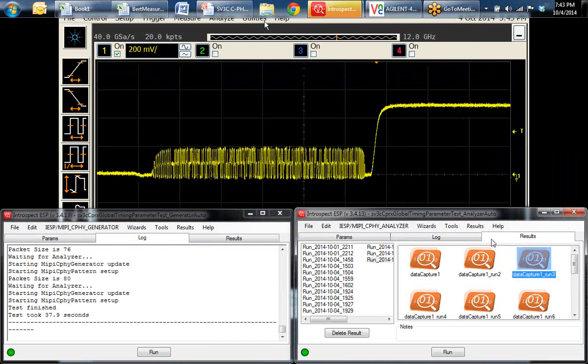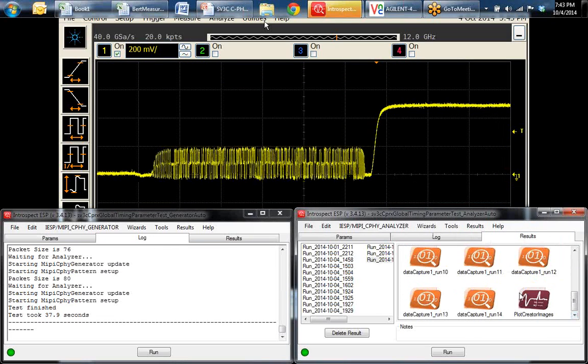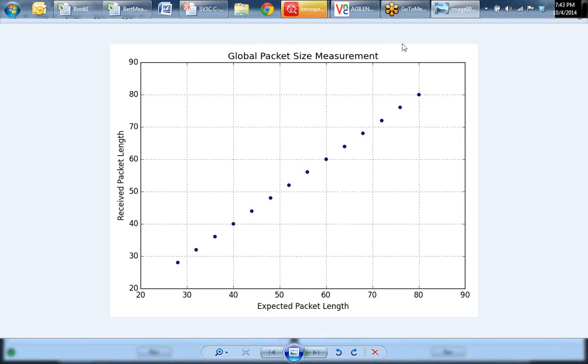As with other tools in the Introspect ESP software, we also did an automatic pass/fail check at the end, and even plotted the result, where we said, I expected to receive packets that range from 28 up to 84, and these are the packet lengths that I received. So the generator was able to increment its packet length by 4 words in each iteration, and the analyzer was able to detect those as well and confirm that the pattern generator has changed its payload and changed its global timings. That's a very quick demo of the global timing capability of the Introspect C-PHY solutions.